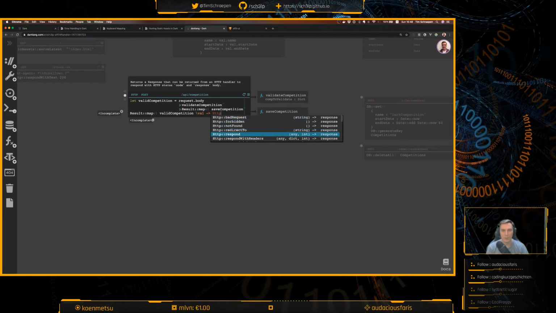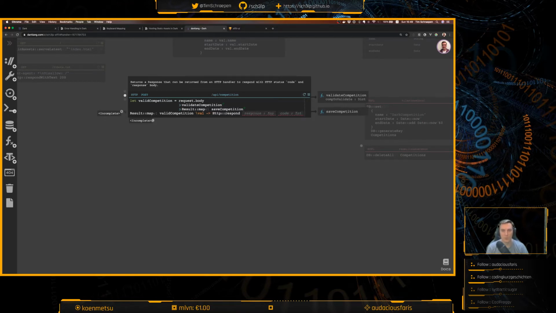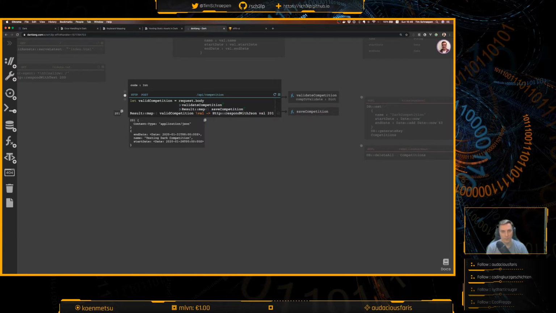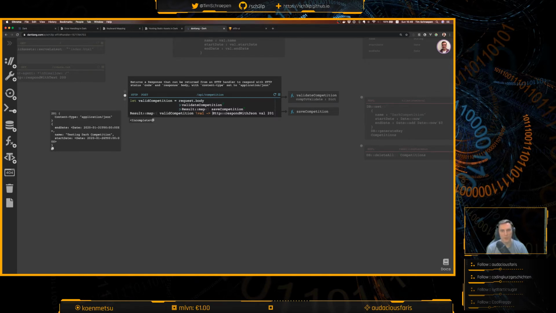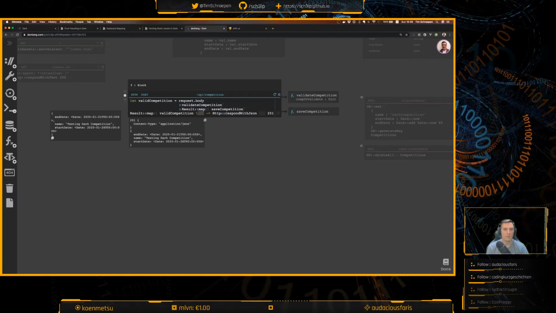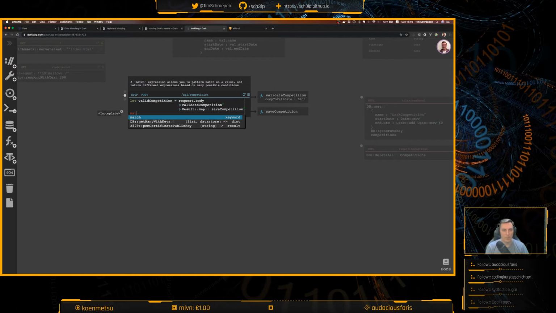HTTP respond with JSON with val and a 201 and a, or not, because it's still a mapping function. I don't actually want a mapping function. Maybe I should just match this then. Okay, delete the entire line, please. There we go. So let's match valid competition.